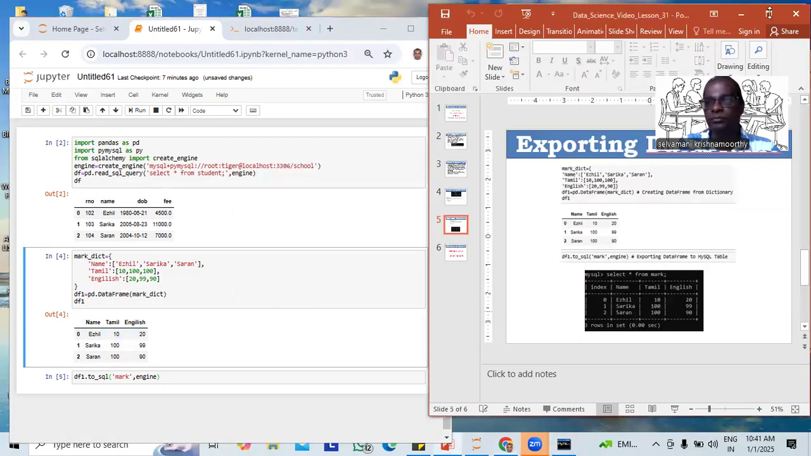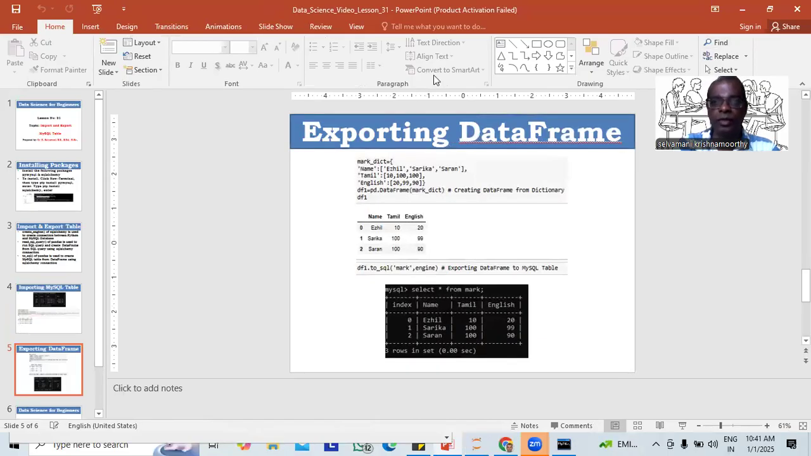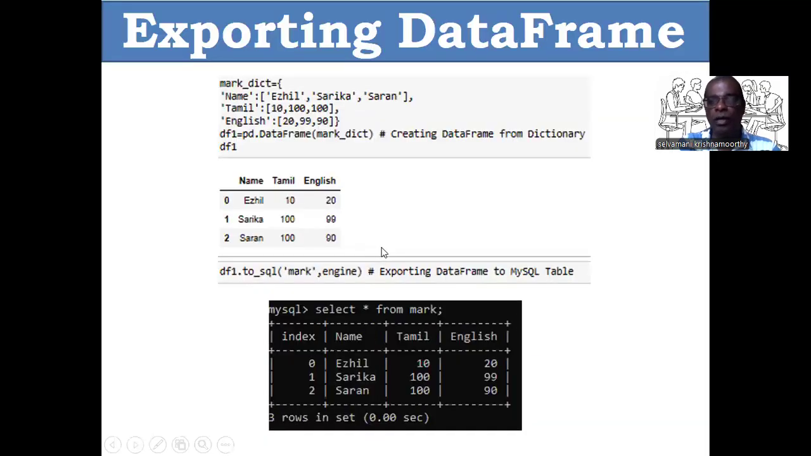Now, I hope all of you enjoy this lesson. Today, let us study how to import a MySQL table as a data frame, and how to export one data frame as a MySQL table. So I hope all of you enjoy this lesson. Let me stop here itself. In the next lesson, let us study something extra.